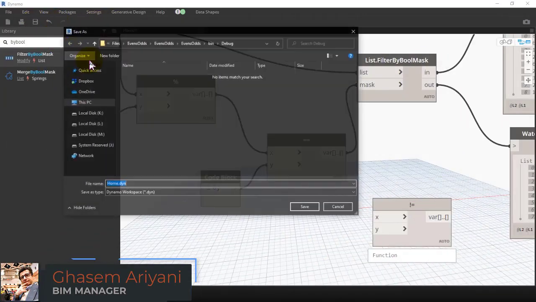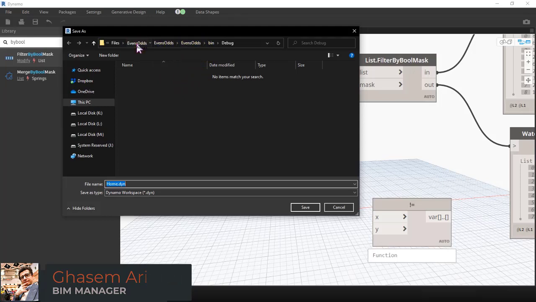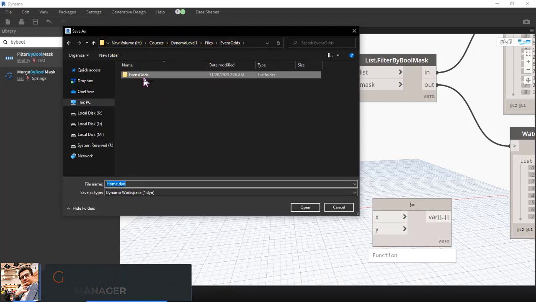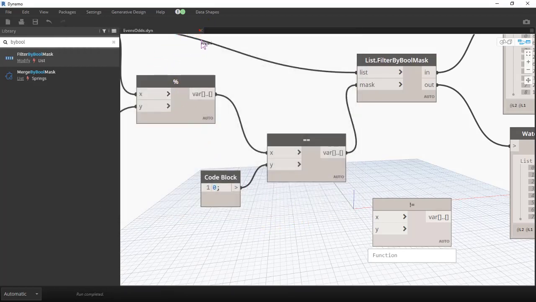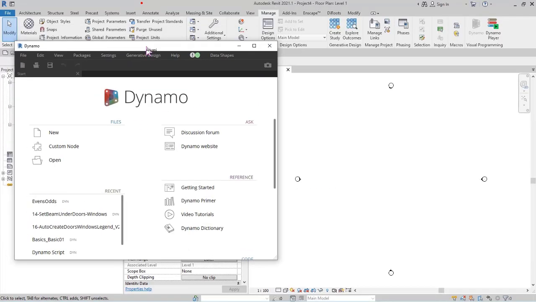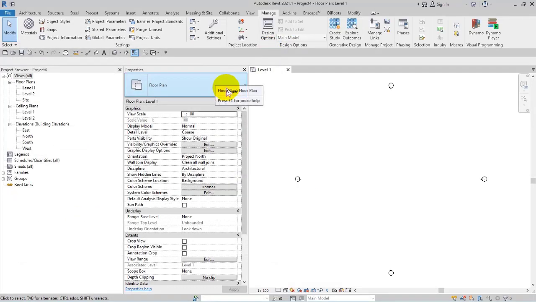Well, I save this here in case you need it sometime to use it or just check it out. I copy the name with Ctrl+C, Ctrl+V and then save it. I close it. Well, let's start with the Dynamo from the installation.